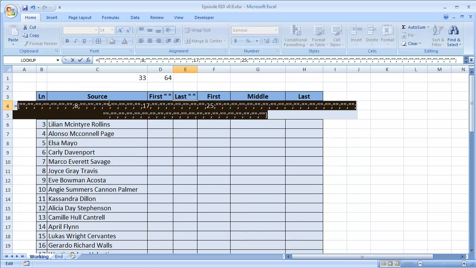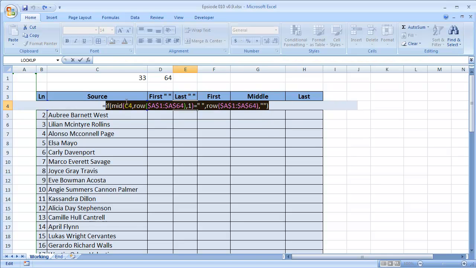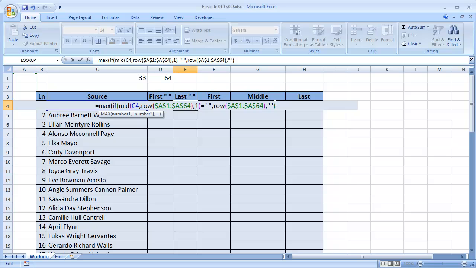what we're interested in is the last space. So we had that real simple formula to find the first one. What we're interested in is the last one, which happens to be the biggest number, and will always be the biggest number in this array. So I'm going to hit Control-Z, and I'm going to look for the MAX, which is going to find the biggest number in that thing we just built.